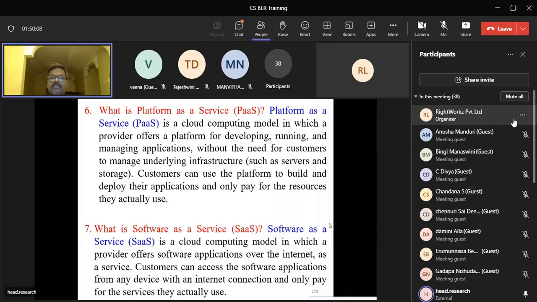What is platform as a service? Platform as a service is a cloud computing model in which a provider offers a platform for developing, running, and managing applications without the need for customers to manage underlying infrastructure such as servers and storage. Customers can use the platform to build and deploy their applications and only pay for the resources they actually use.